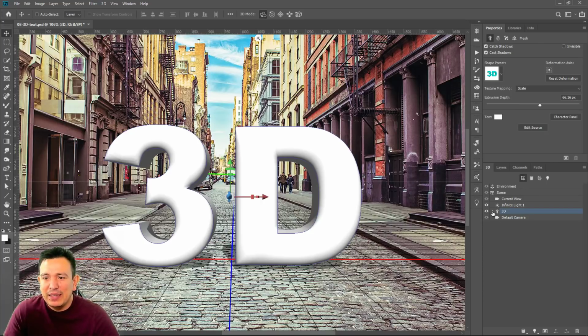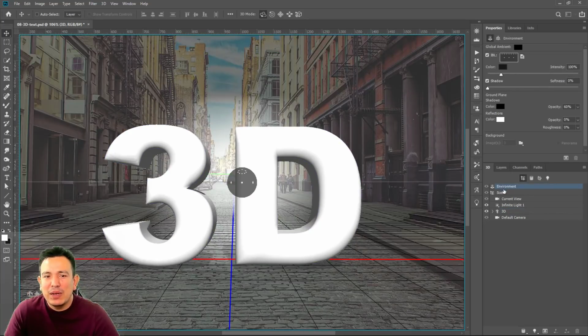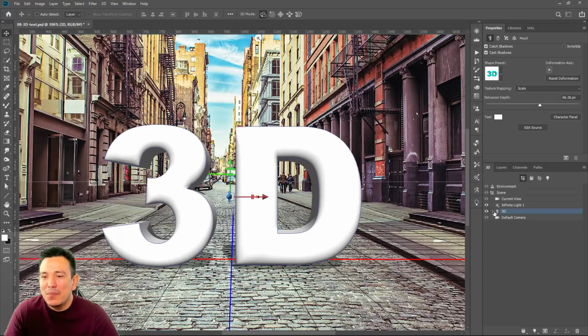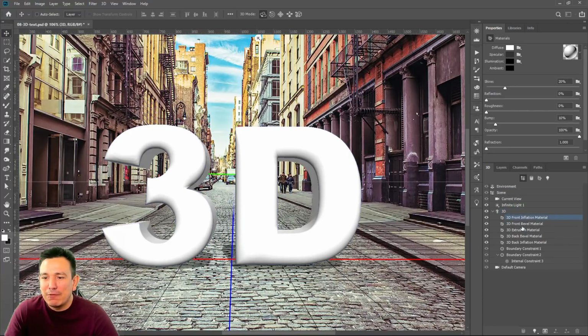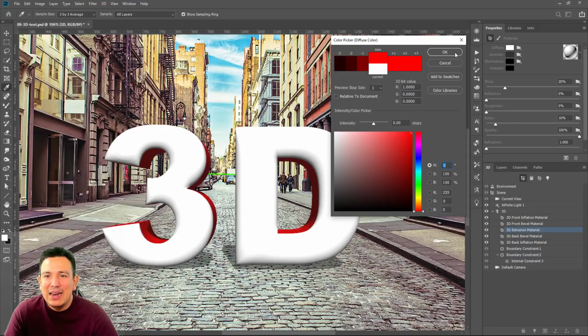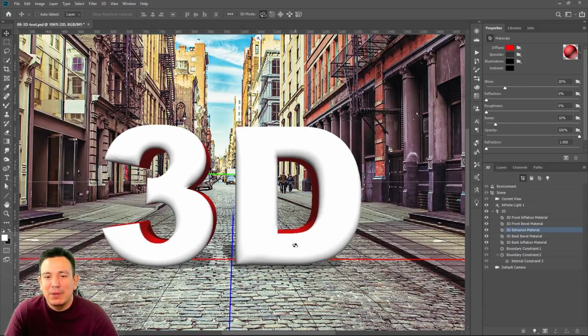So with that selected, I'm going to go into my environment tab here. And notice right now that, actually I forgot one step. Let me go back into my 3D model. And these are the different parts of the 3D model. See that? See all these different parts? See when I select a different part lights up. So for example, if I wanted to make the bevel red, I can select the front bevel material, extrusion material, and change the diffuse. Diffuse is the color. So I'll change the color to red, and now that extrusion is red, but I don't want it red.